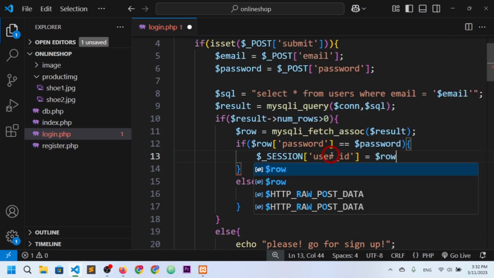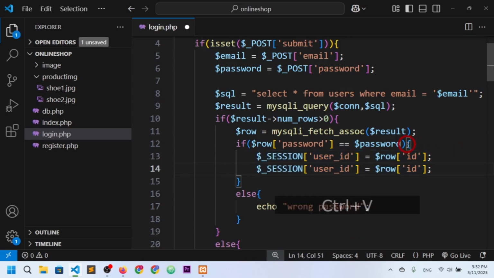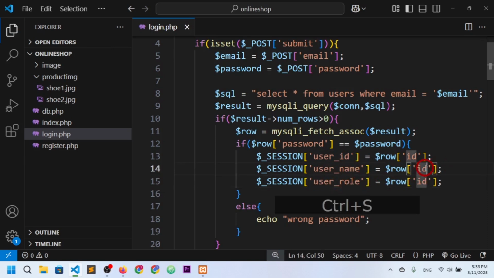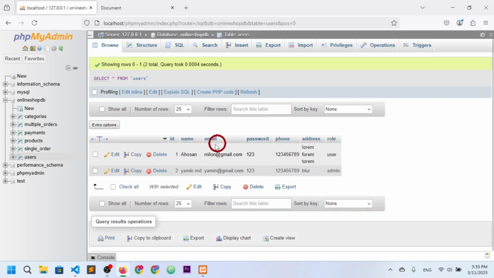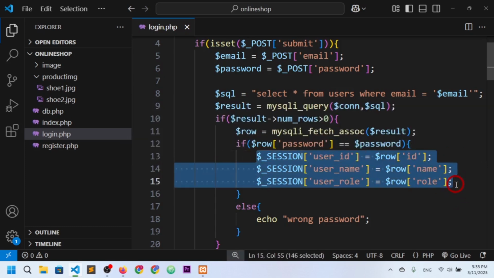I'll say here dollar row, and let's say I want to copy it, and I want to know the name also. Everything actually, right? Oh no, actually I want to know the role. So I will say username and role. Okay. So I want the name, I want to know the role. User ID, name, role. Okay. So we have done here, and we'll take the session here, because we want to track the user.